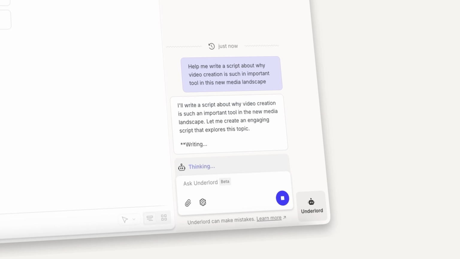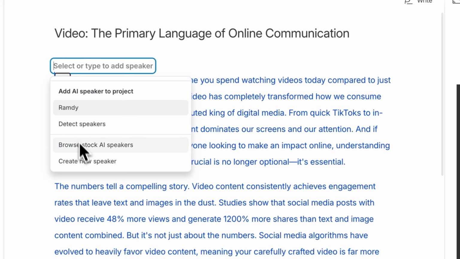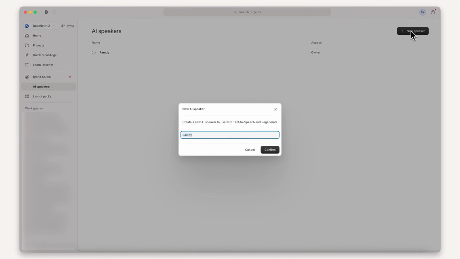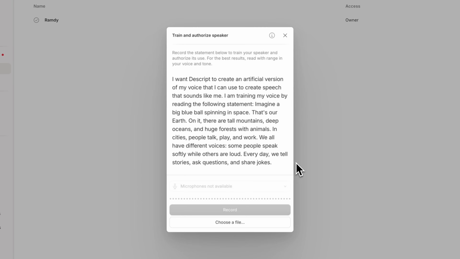You can use Underlord to help you write one up, or if you already have one, you can use any of our AI speakers to do the talking for you. And if you want something truly unique, you can even create your own custom AI voice.